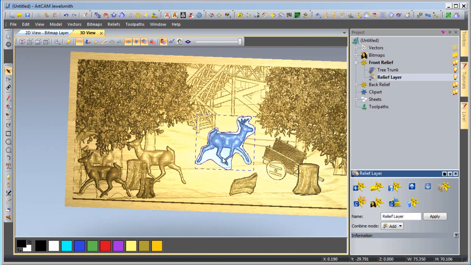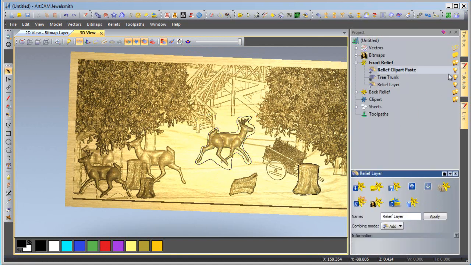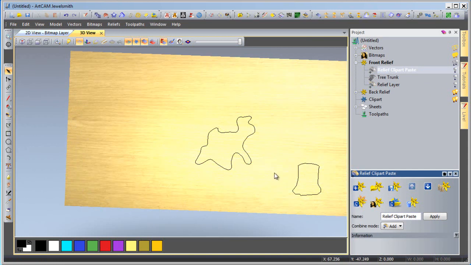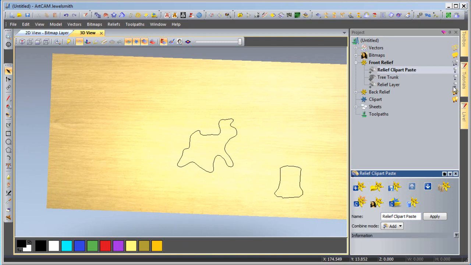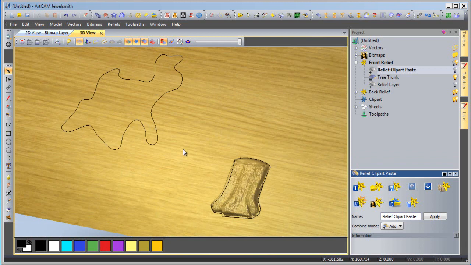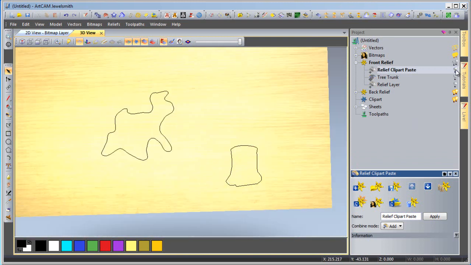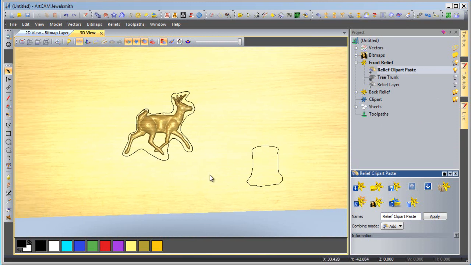But again, I have the options of exactly what I said before, which was to paste this to a new layer. So if I paste this piece here to a new layer, I now have on a new layer my deer, my tree trunk, and on its existing layer was my first piece. So if I turn the tree trunk back on, this is now a piece of artwork that I could separate and use again. I'll do the exact same piece with the deer.